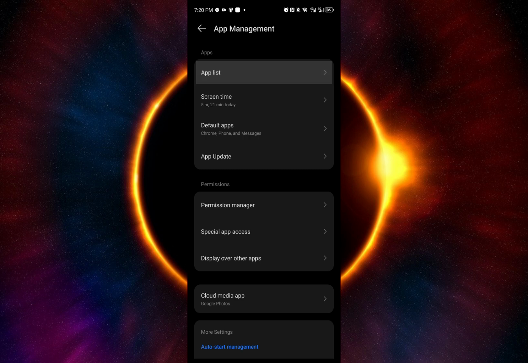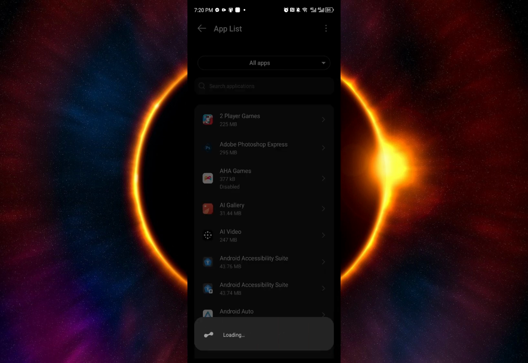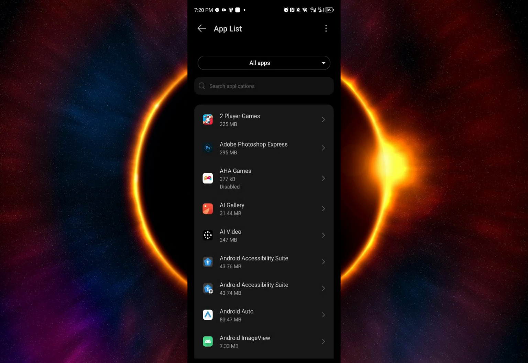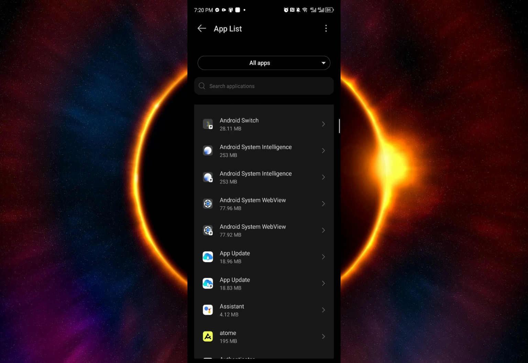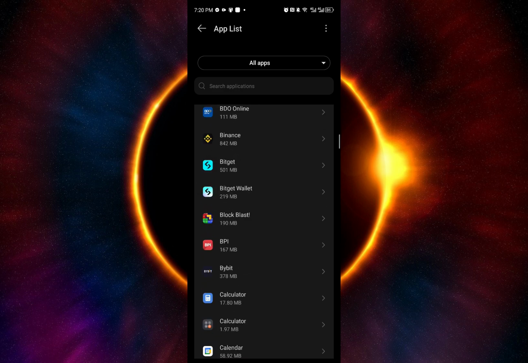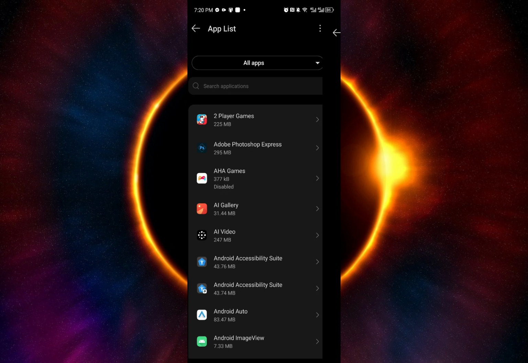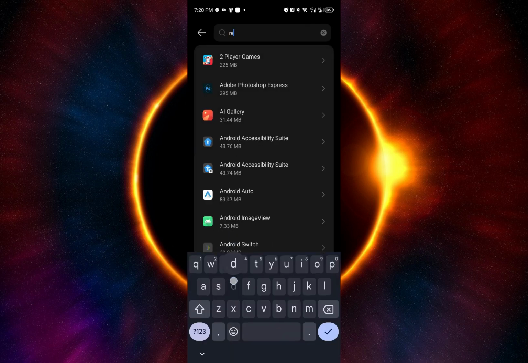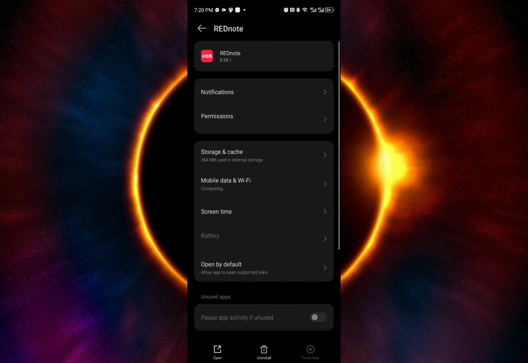Now in our case it's going to be Android, so I'll just go ahead and click on the app list right here. It will go ahead and take us to the full list of the installed applications on our mobile devices. Once you're here, you simply want to go ahead and look for the REDnote application.